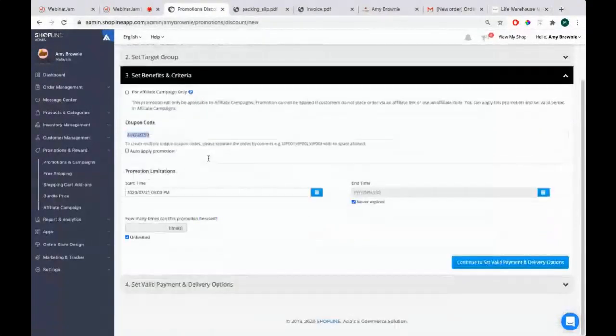Okay. So let's say if you don't want it to be a coupon code, like I mentioned, you can also choose auto apply promotion, and then this will be turned off, and it will be an automated way to give customers the discount automatically.